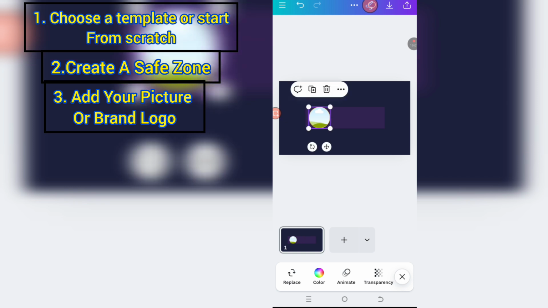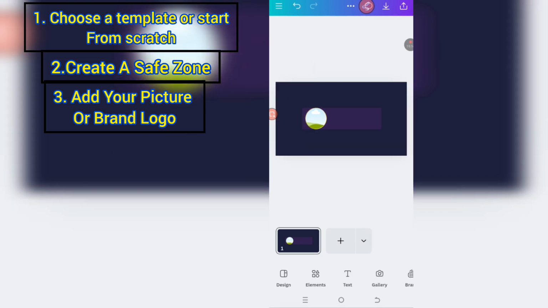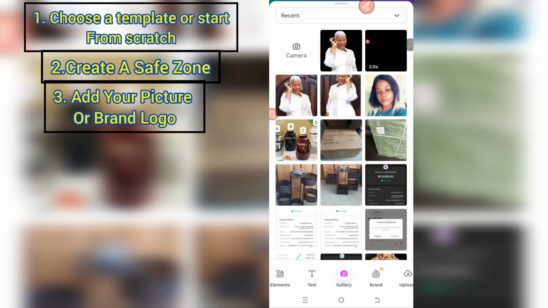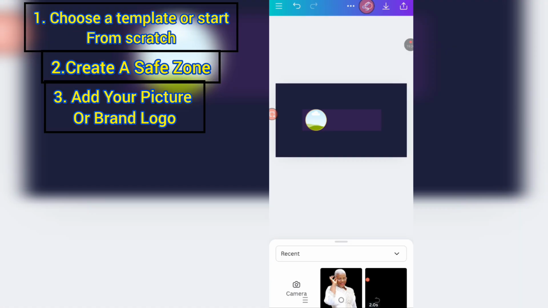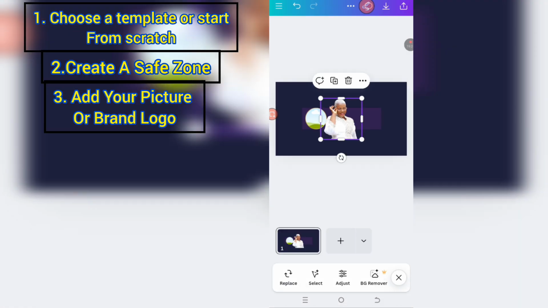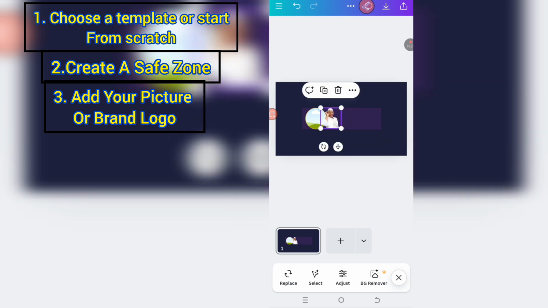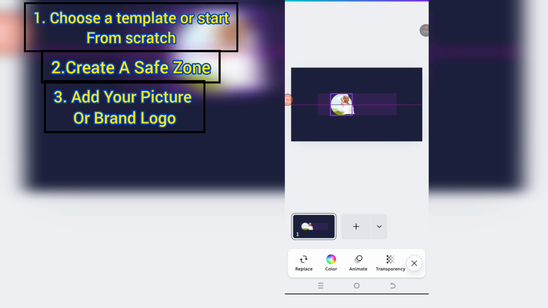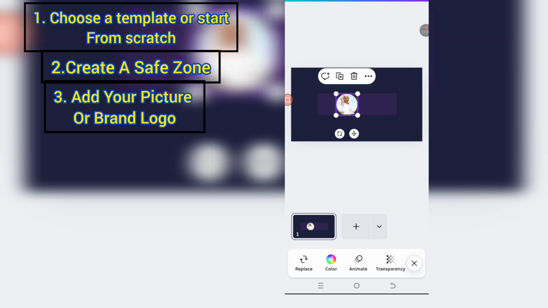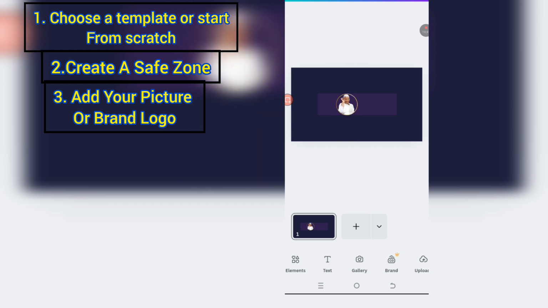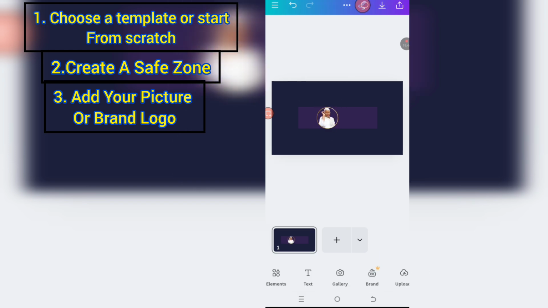Now tap on your screen and then go to the gallery option, tap on it, and then choose the picture we removed the background from and add it to the page. So I'll just go ahead and adjust the picture to become smaller and fit the safe zone. Now just grab the frame to the picture and then drag the picture in, and both will be merged together and they will become just one single picture. So I'll go ahead and place it where I want it to stay.